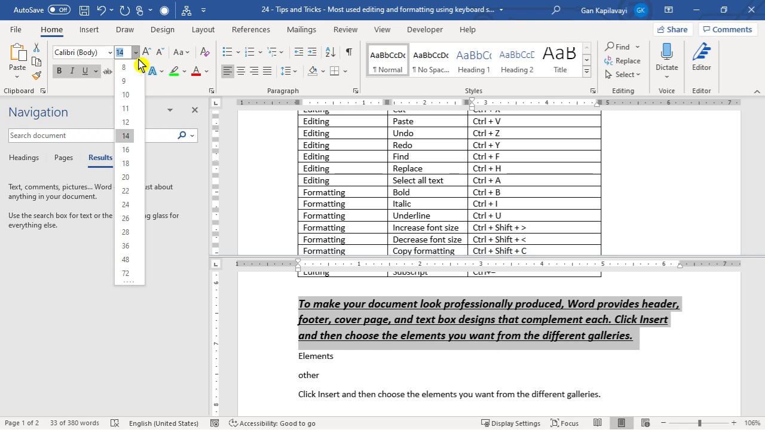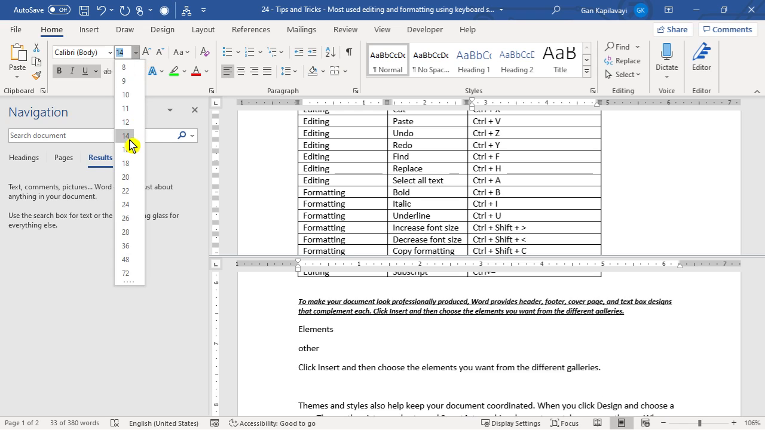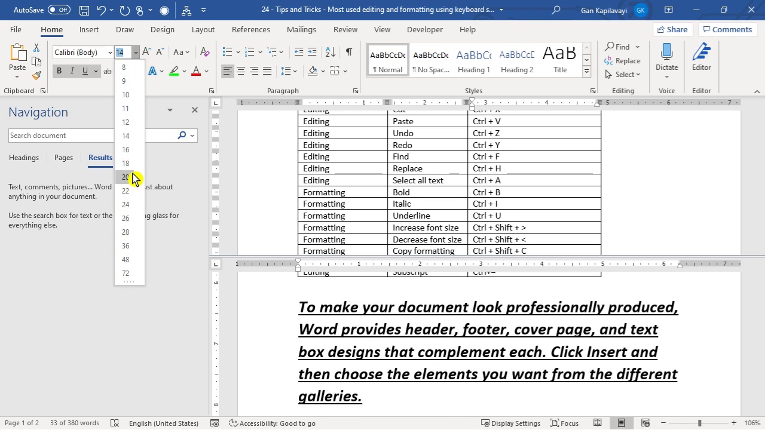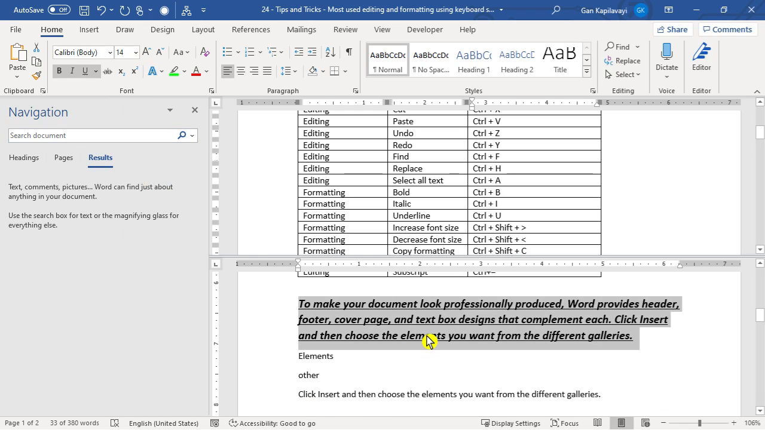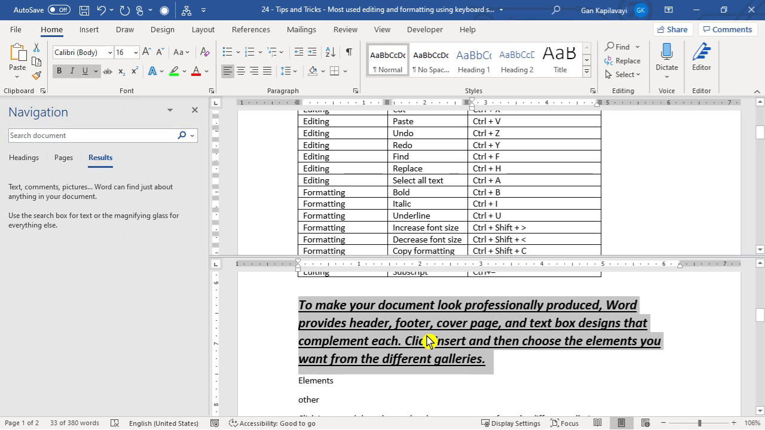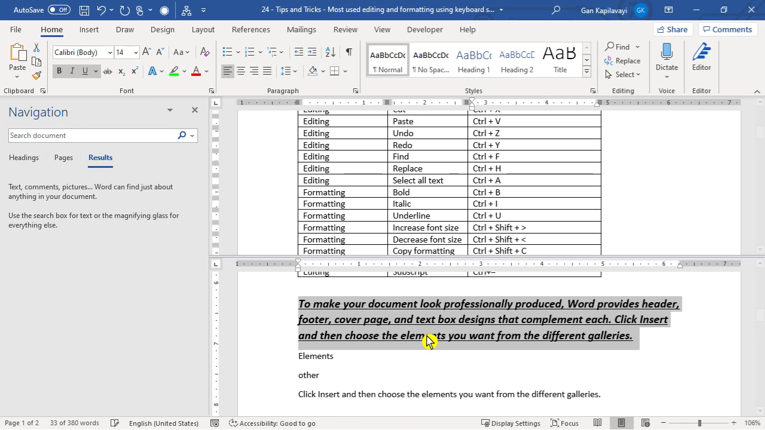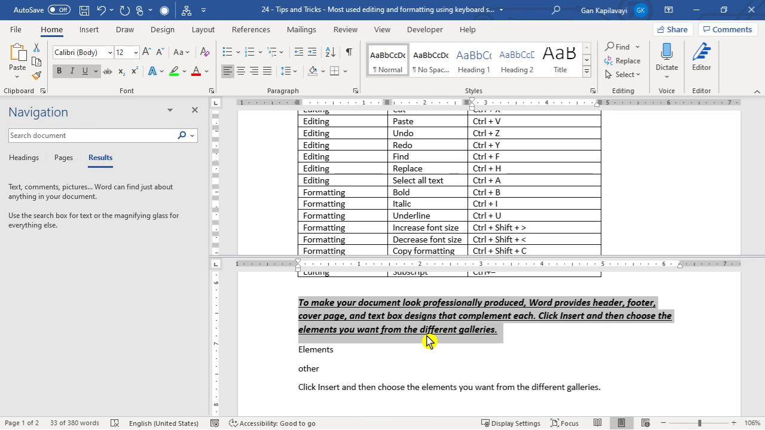So using the Control Shift greater than, it will go to the next available size. So from 14 it will directly jump to 16 but not 15. Okay, and the same thing with Control Shift less than to reduce the size.